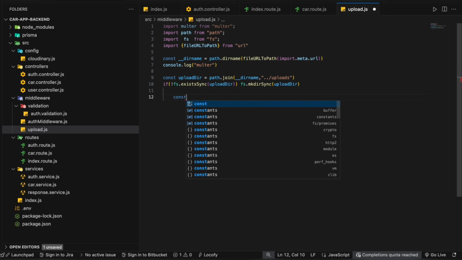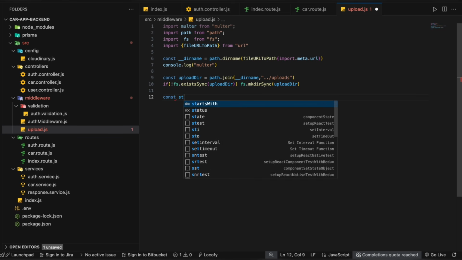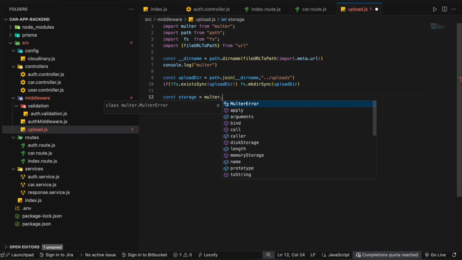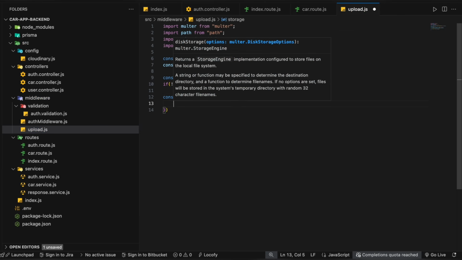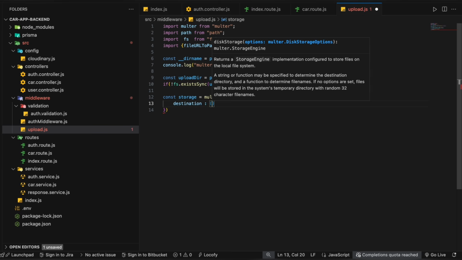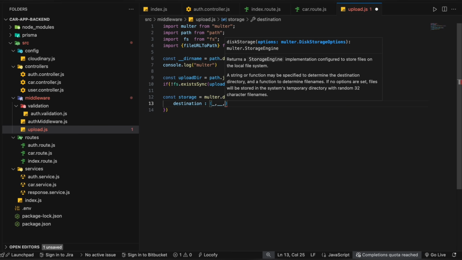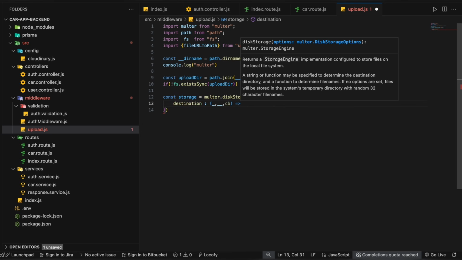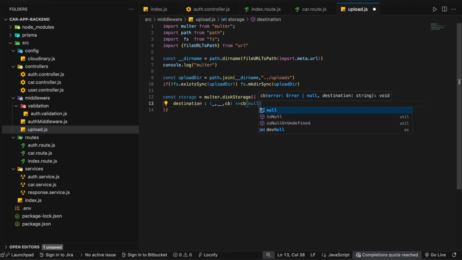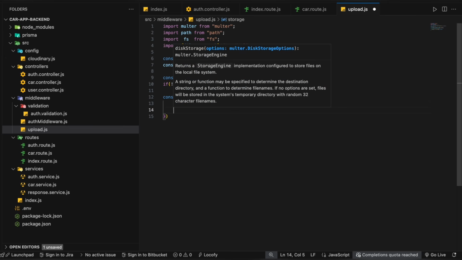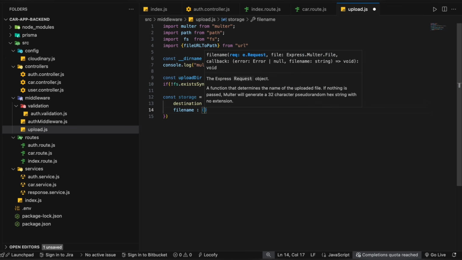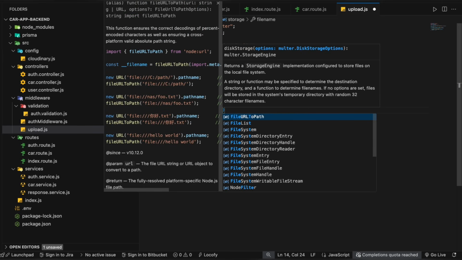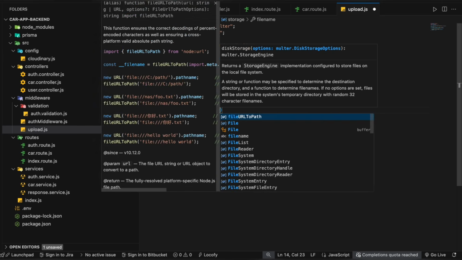And now we are going to configure multer storage, const storage, and then multer.diskStorage, and let's add the destination. It will be a callback, so let me add cb. Then return this cb with first of all null and then uploadDir. Let me add the filename. So first one will be the underscore, and this is the basic file, and then callback.